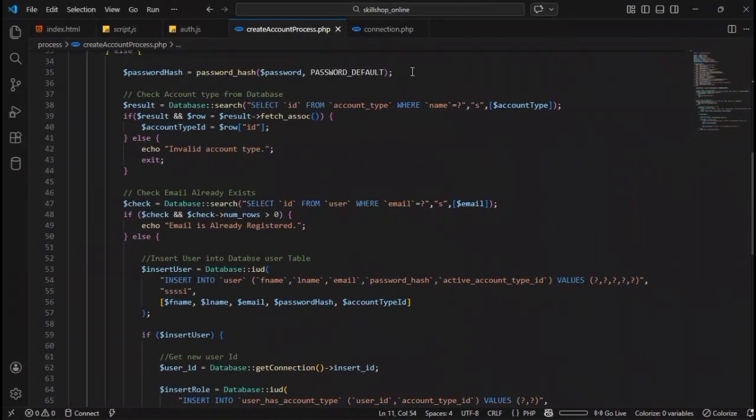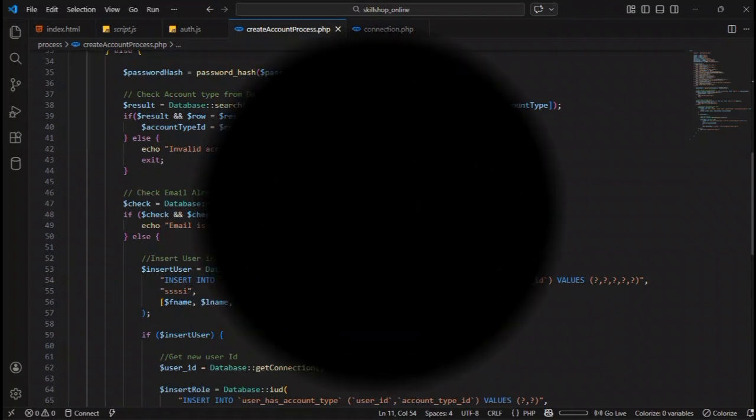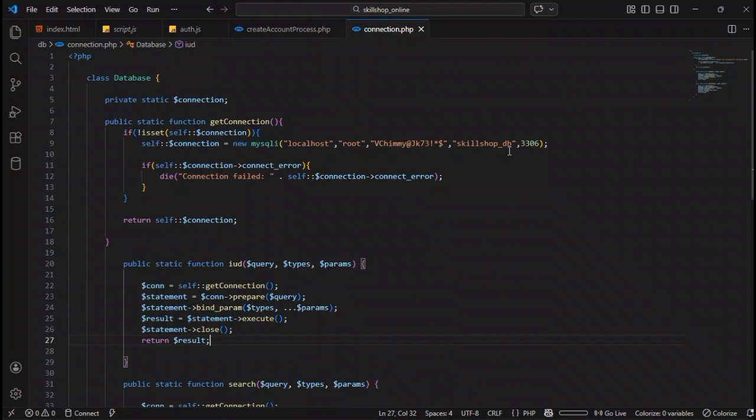Before all these parts, I will first show you the connection.php, and then we will move back into create account process.php. Okay, now we will move on to the database connection.php. In here we have made a database class that manages the database connection using the MySQL extension. Over here I have used localhost, root, the password, the database name, and the MySQL port.